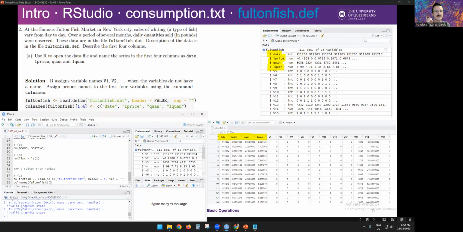Which we can define which columns we want. So I want from column 1 to column 4 to receive. And now we're going to use this function, c, and then we have each of the names: Date, L price.